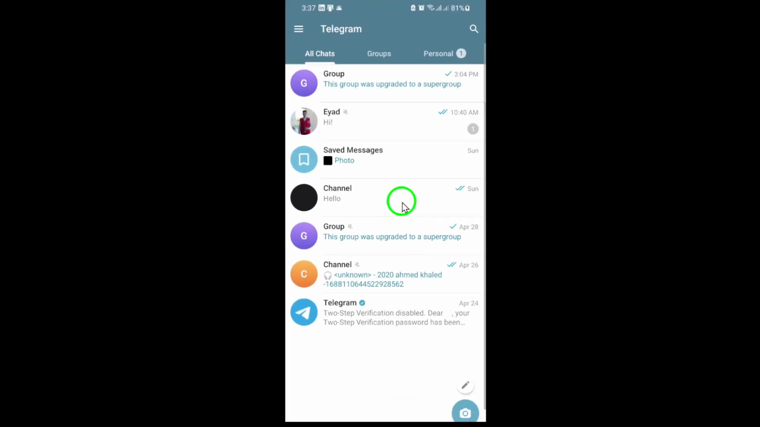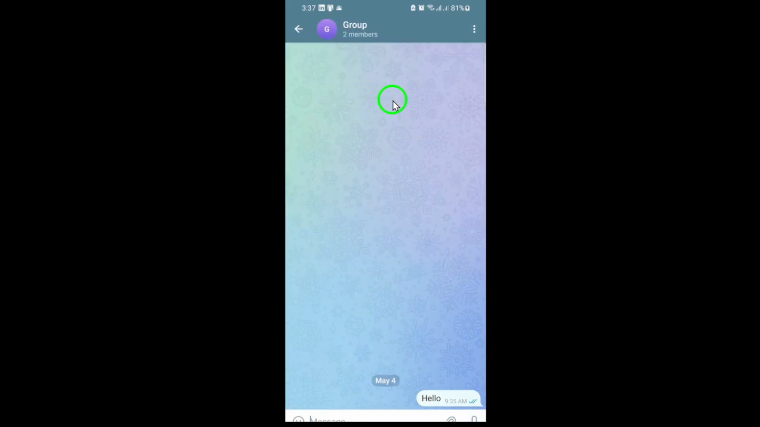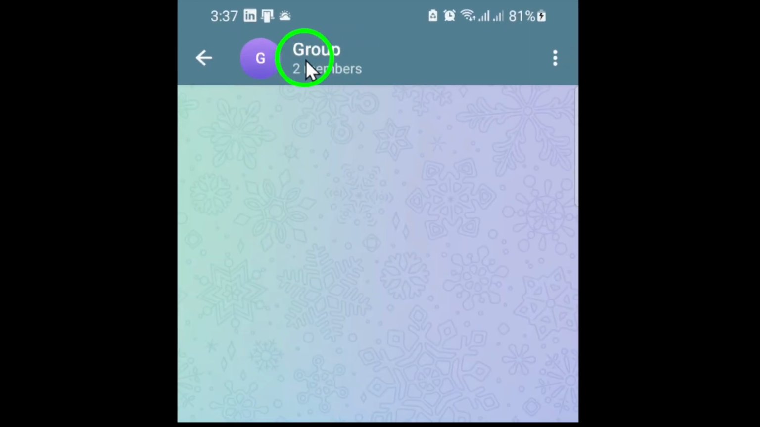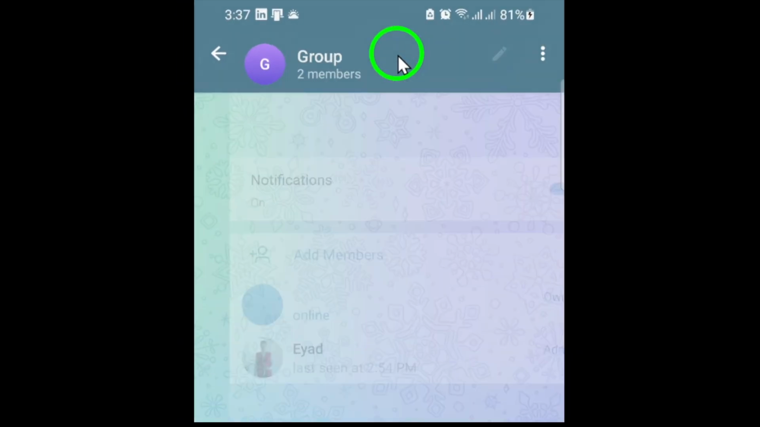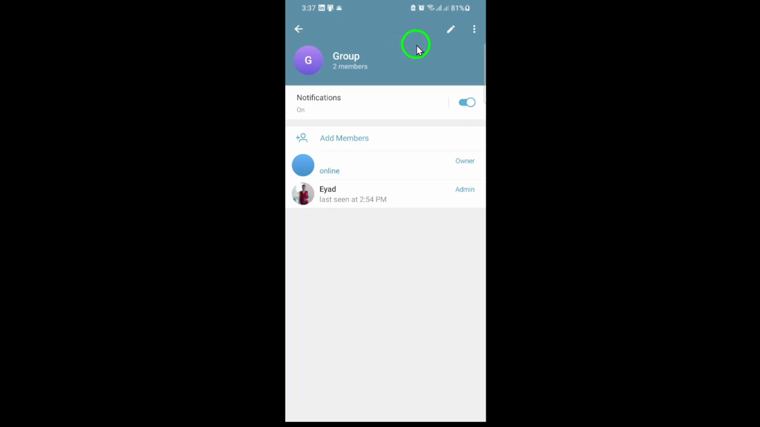First, open your Telegram app and log in if you haven't already. Once you're in, head over to the group where you have admin rights. You'll see your groups listed on the main chat screen. Just tap on the group you want to manage. Now, at the top of the chat, tap on the group name. This will bring up the group's profile page, where you can see details about the group, its members, and more.